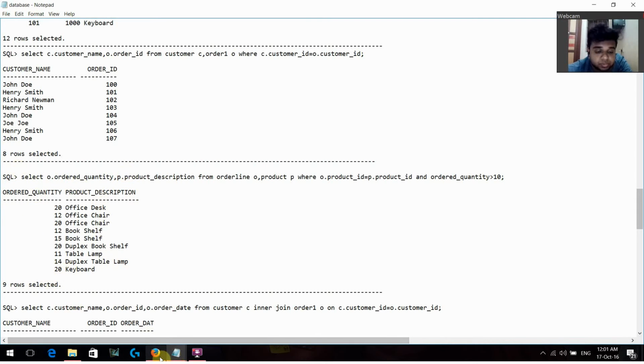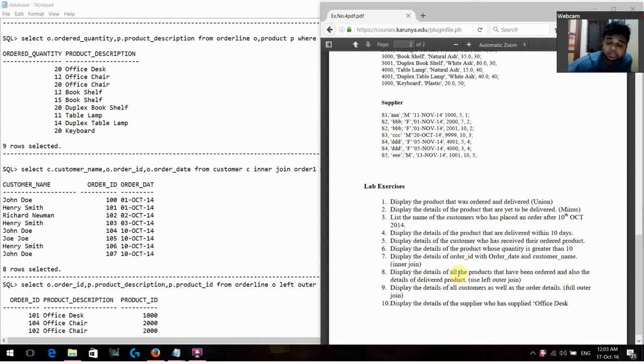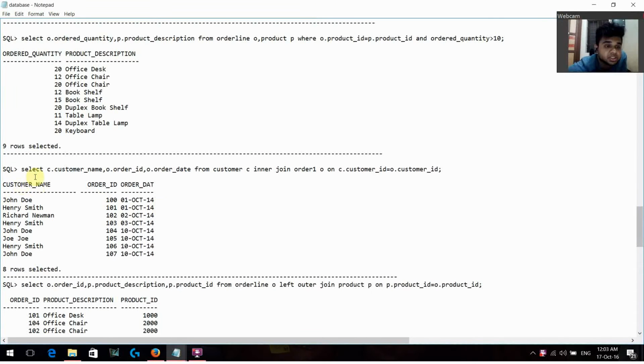The next question is display the details of order ID with order date and customer name using inner join. So the query is select C.customer name, O.order ID, O.order date from customer C inner join order 1 O on C.customer ID is equal to O.customer ID. So here are the selected rows.